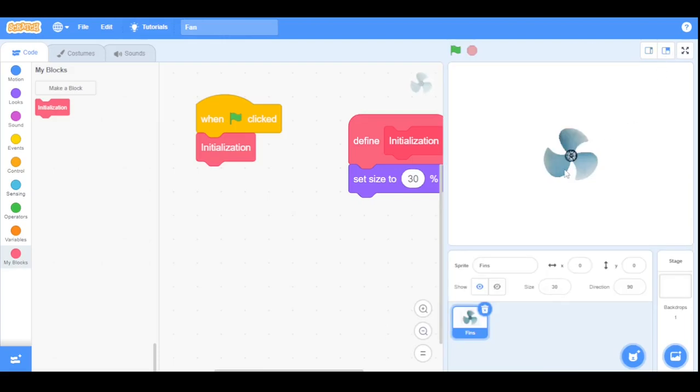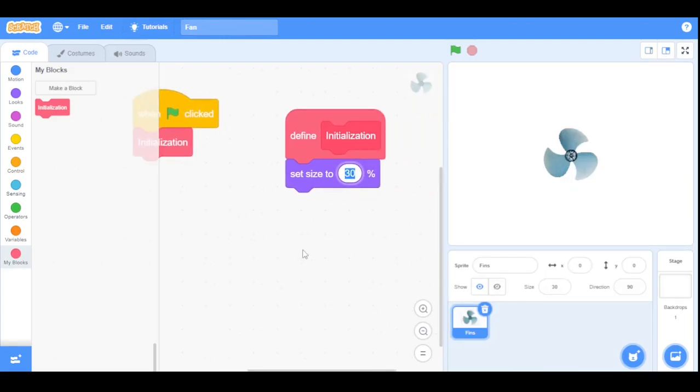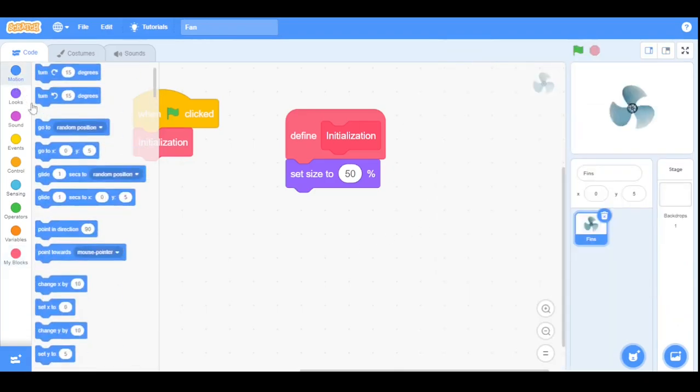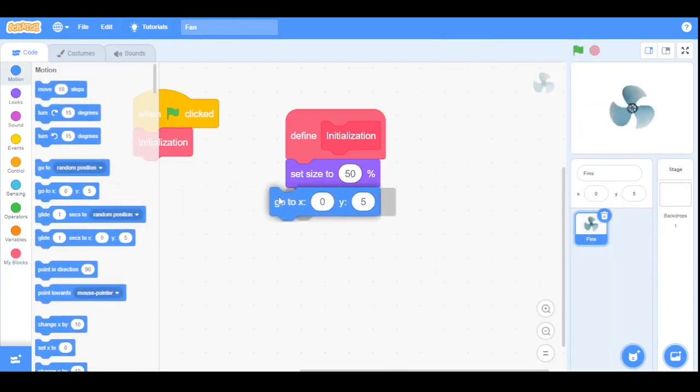As you can see guys, now the fan sets its size, but it's too small. So let's say we set it to 50. As you can see guys, now it's much better. Now go to the Motion category and drag the Go to XY block here. And in the X value, we will set the value to 0. In the Y value, I will also set the value to 0.